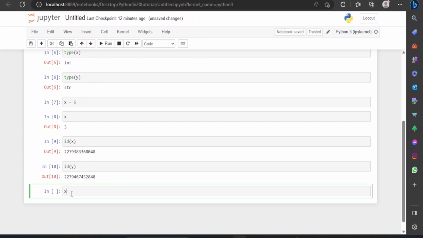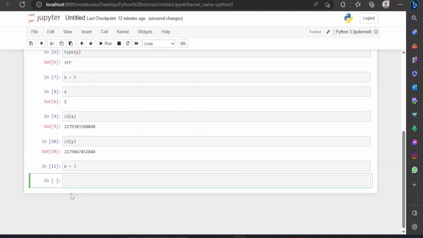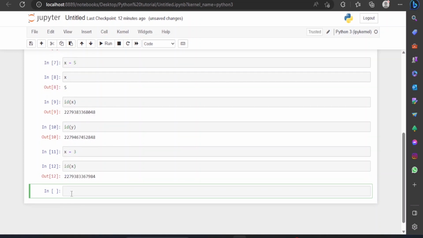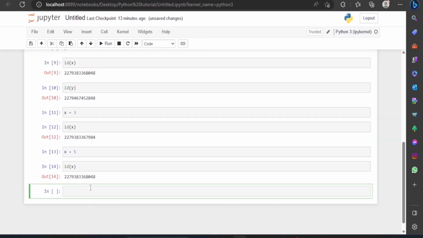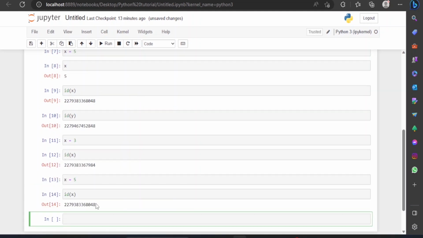So let's do x is equal to, let's say 3. Let's do a shift enter. Now let's check the ID for x. Is it still the same? I'm going to do a shift enter. All right, so you can see that the ID here has changed. The reference now, this is the current ID for it. So let's do x is equal to 5, shift enter. Then I'm going to do id x, shift enter. All right, so you can see that this is the same as it is here. So when you reassign the value, it creates another ID. You can see this ID is the same as the one here.